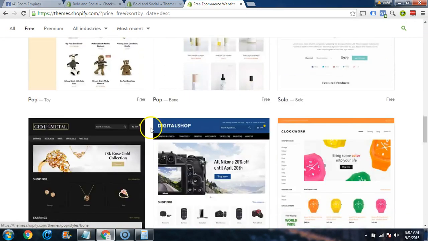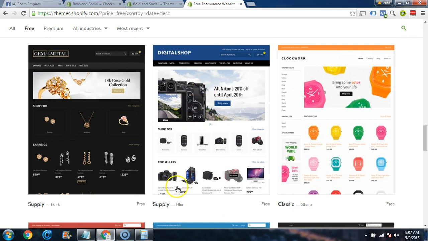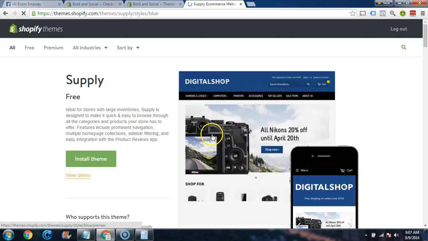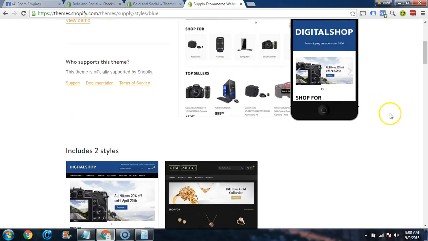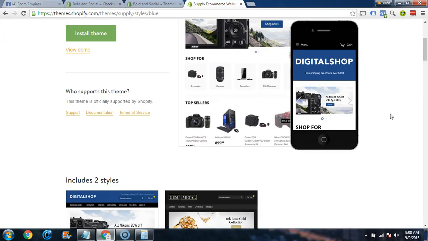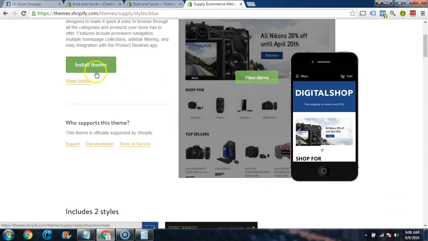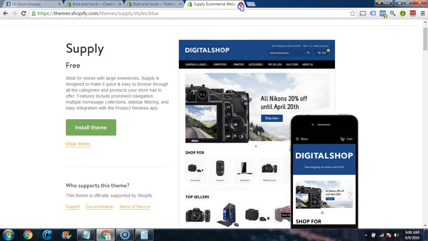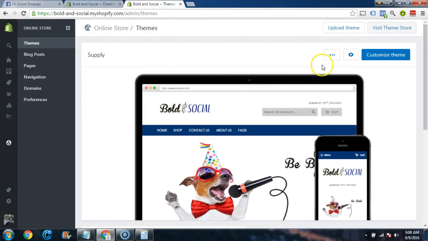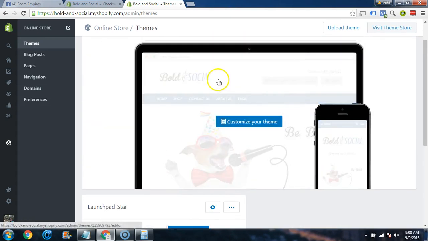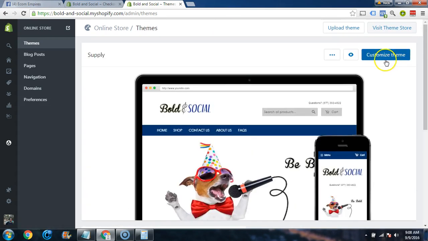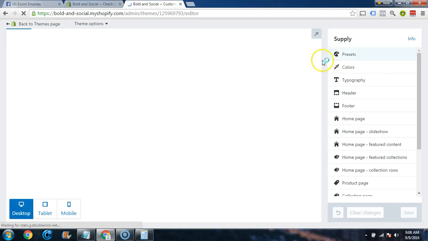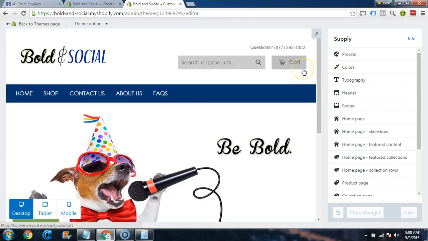Personally, the theme that I use on almost every one of my stores is this one, the Supply theme here. You can use this if you want to, or you can choose from any of the other free themes. There's a lot of great ones. This is the one that I installed already, so I'm not going to do it again. And then when you install it, it'll take you back to this screen, and you'll want to go in here and customize your theme. I've already done it, of course, as you can see, but I'm going to walk you through the process.